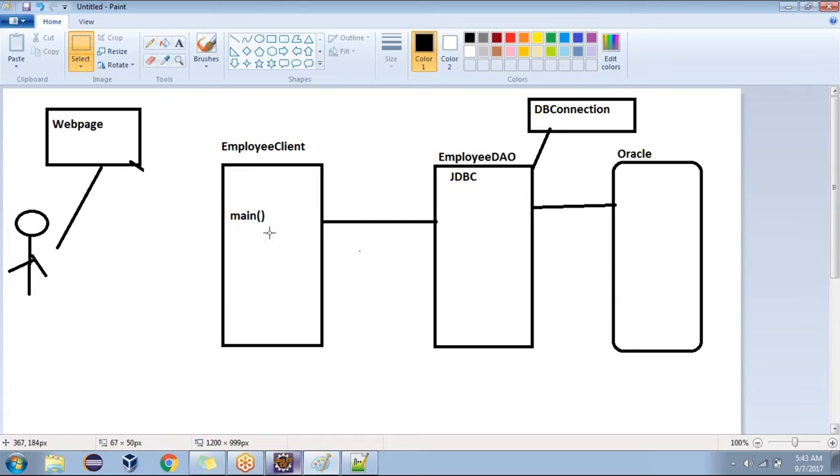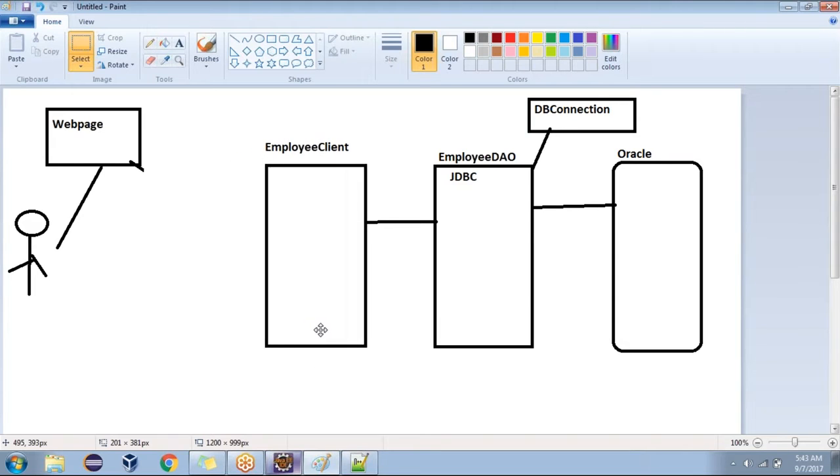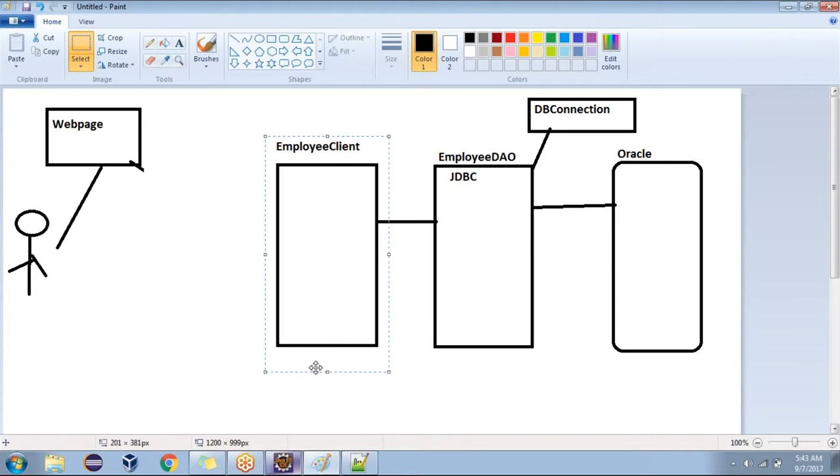If you run the Java program, will a web page come? No, sir. What will come? The console will come. But I want to get the web page. Now tell me how to get a web page.